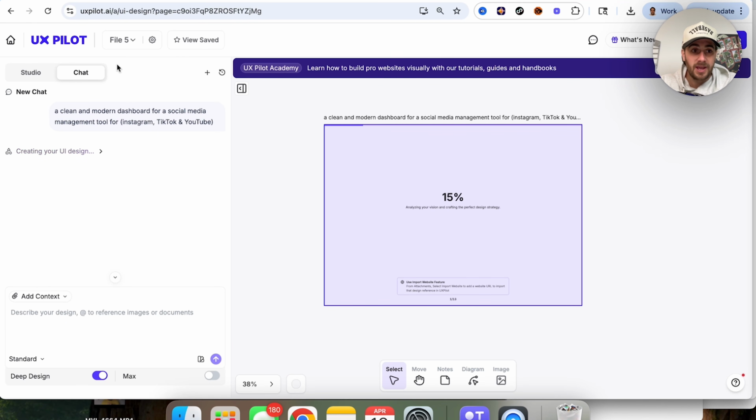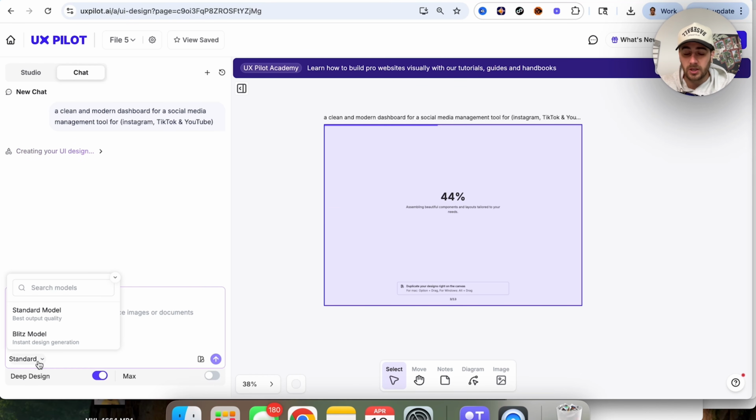Now we could see that we have a chat right here where we could go back and forth. We could chat, we could add in context, we could use this screen as a reference, we could upload files, we could come over here and change things. For example, they have a standard model, which is going to be the best quality output, or if you want an instant generation, you could use a blitz model. I'll show you more on that in just a second.